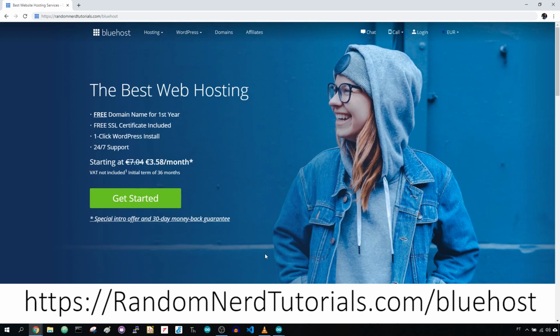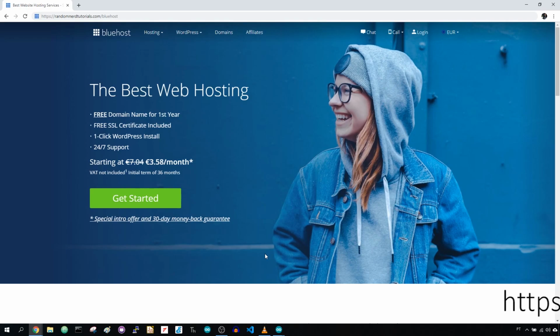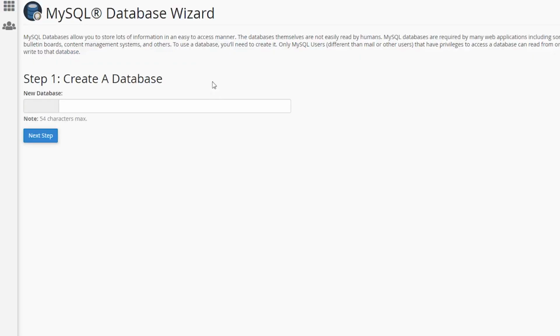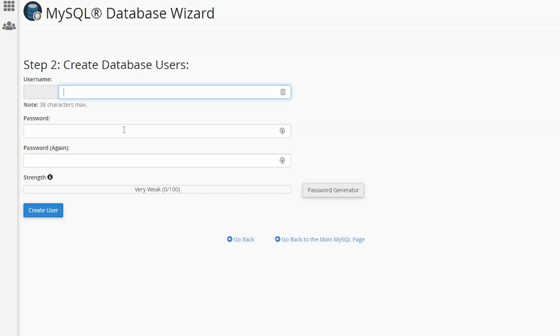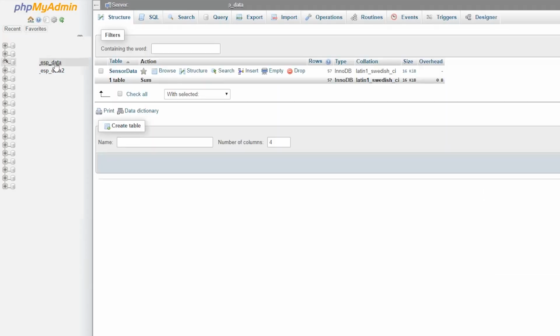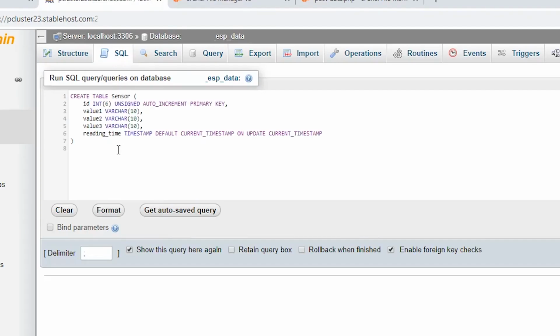After signing up for a hosting account and setting up a domain name, you can log into your cPanel or similar dashboard. After that, you need to create your database, username and password. If you don't know exactly how to do it, there are step-by-step instructions with screenshots on my blog that you can follow. Then, simply run this SQL query in your ESP_data database to create your sensor table.